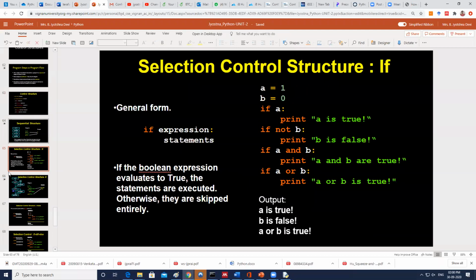So let's start with the if. How do we use the if control structure in Python? Of course, I will not be explaining much about how this is used, but for the first time, let me explain the syntax. In Python, this is the general form of the if control structure. If followed by your expression, followed by a colon, and in the next line, whatever set of statements are to be executed, you have to give an indentation.